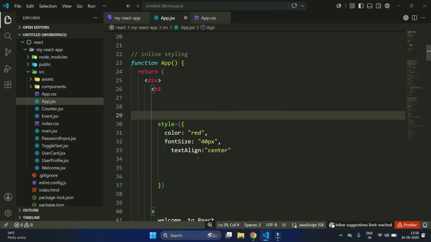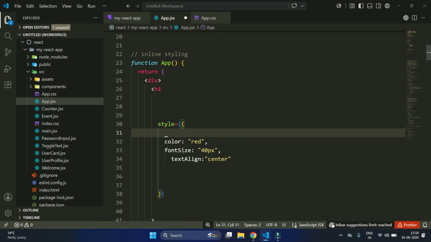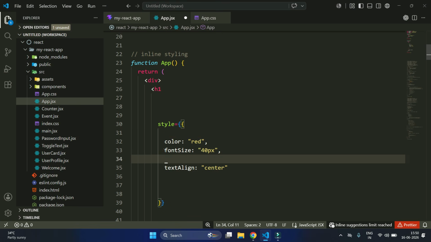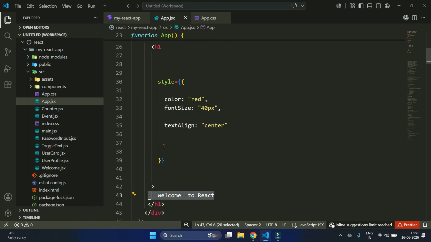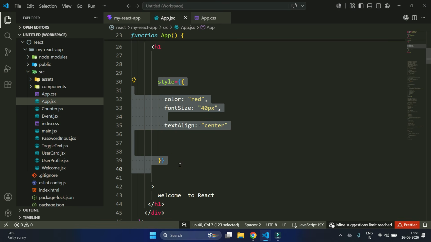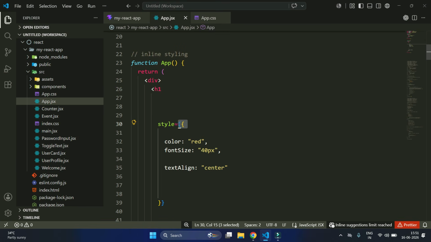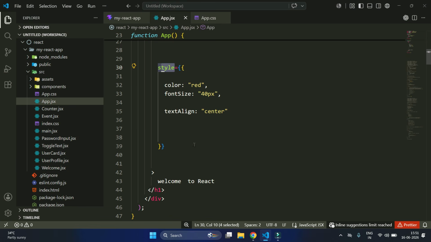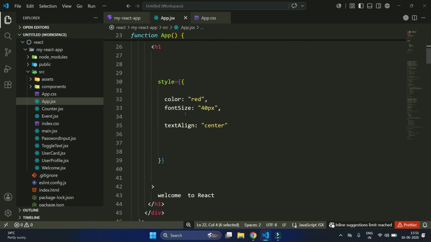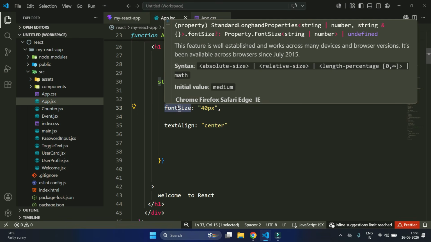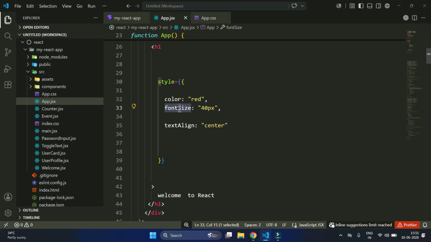Format the document. So this is Welcome to React, with styling: color, font size, text align. Make sure you always use double curly braces and the style attribute equal to. Here CSS properties use camel case. Inside the inline style, CSS properties are camel case, I mean double-word properties such as font size.